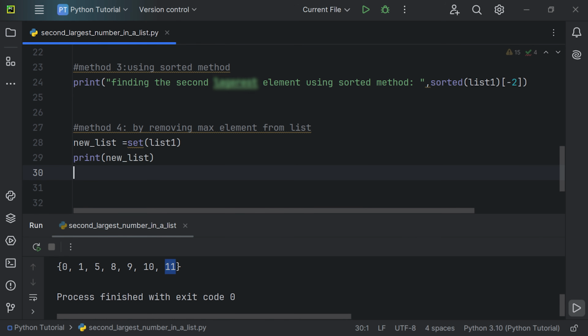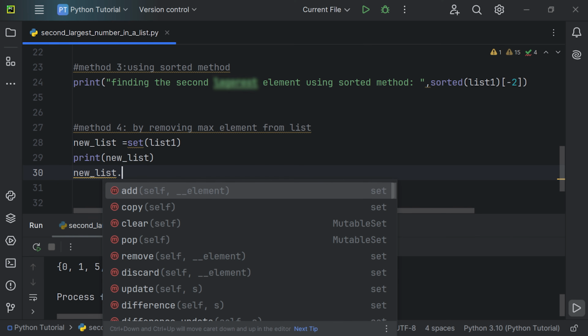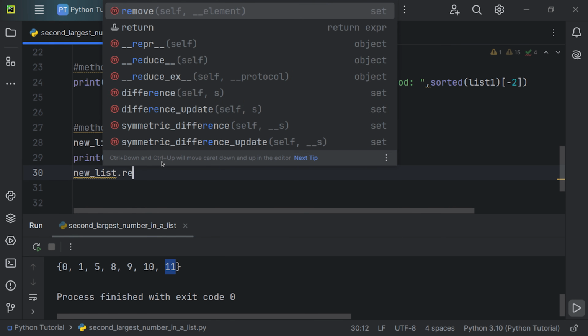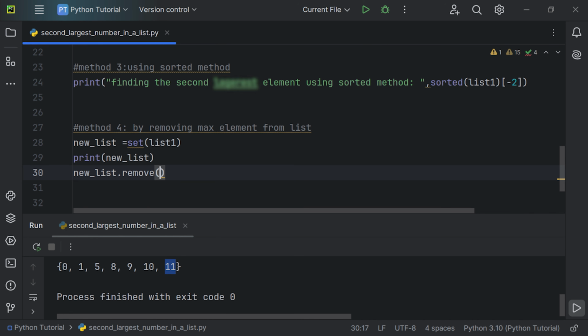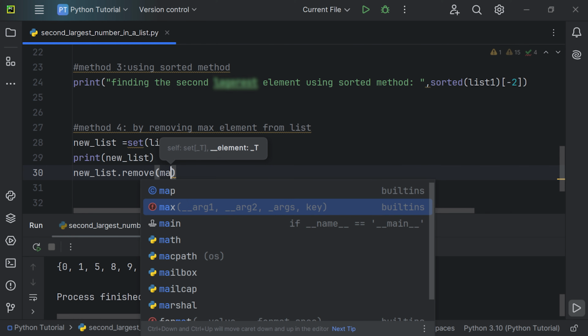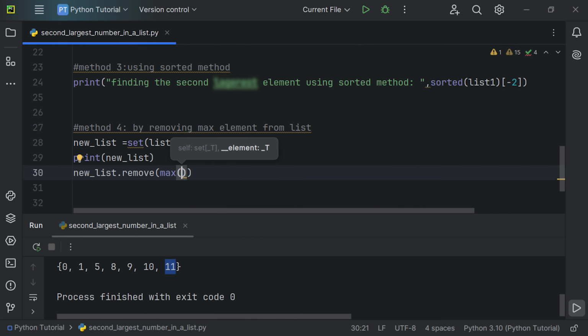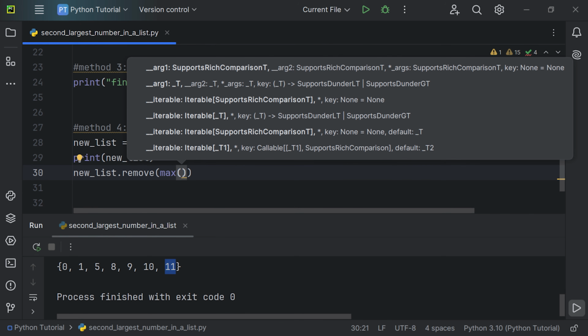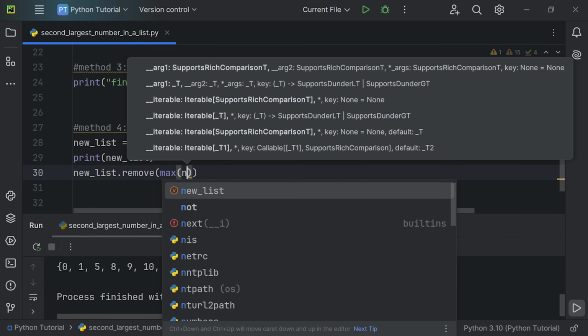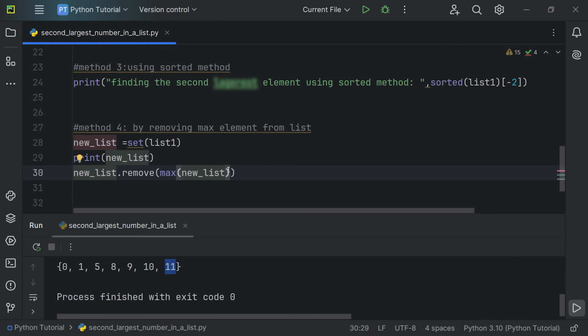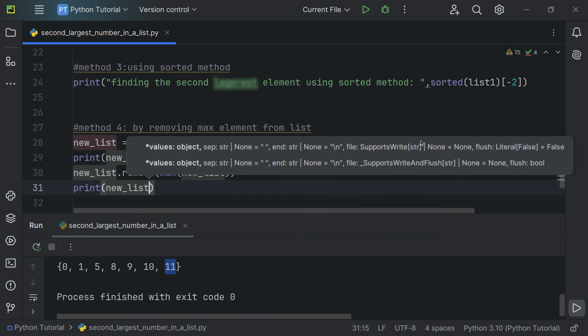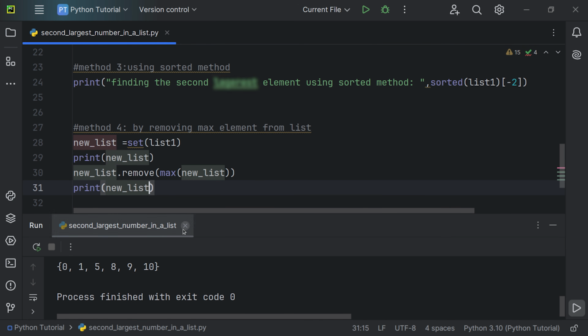So let me go like new list. From this new list, we just need to remove the last element. So you can just use the remove method over here and use the max function, and afterwards we just need to remove the last element from new list. So you can provide the object over here. Afterwards, let's print new list again, and here we go, we have currently removed the last element from the list.